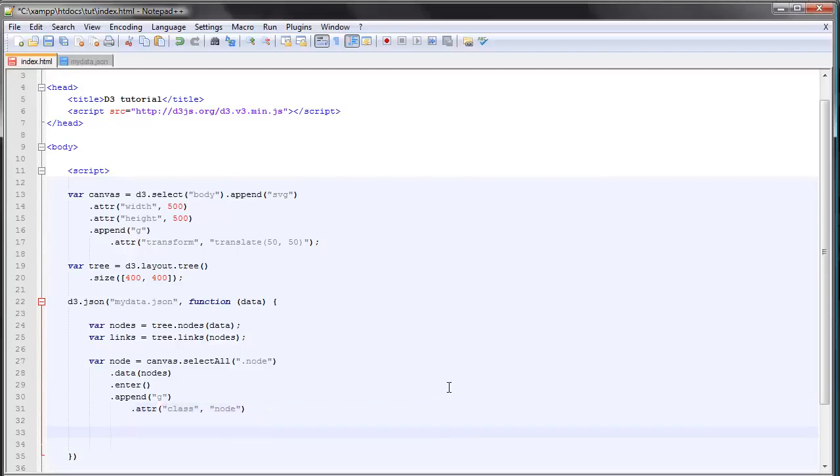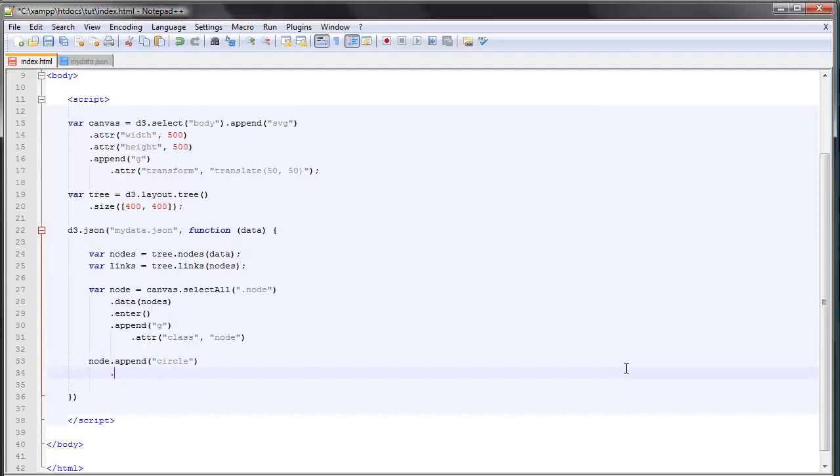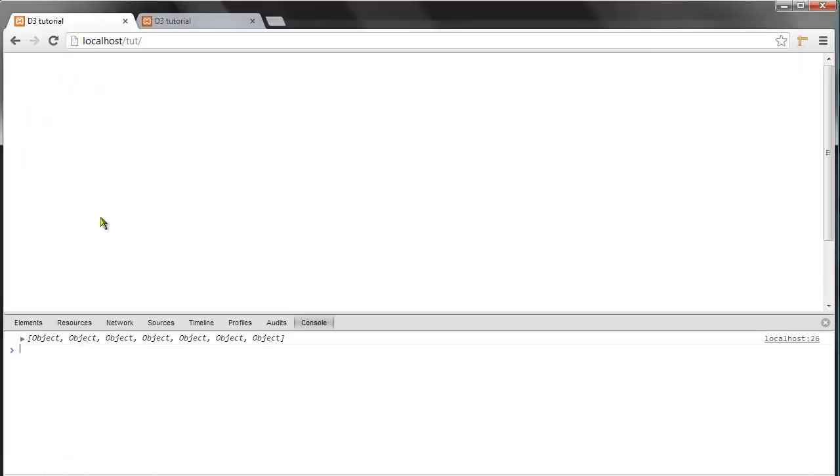Okay, so now we're ready to append things to our nodes, to our G elements here. So we'll just do node append, and let's start with the circles, and let's give them a radius. So all circles will have a radius of 5, and also let's give them a nice color. Let's say steel blue, and save and refresh.